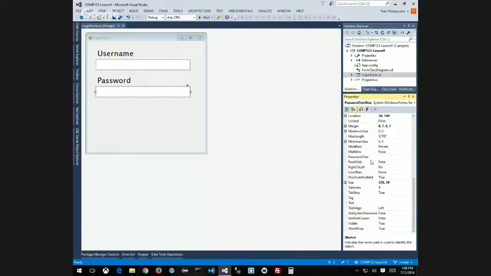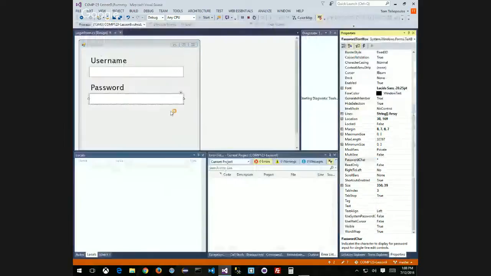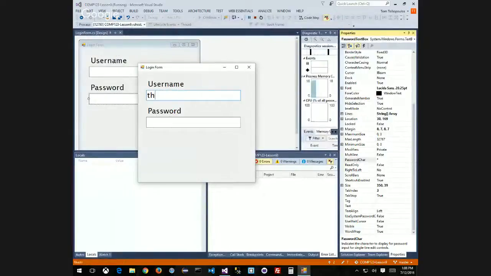So I go here, password character, and if I put in, let's say, the star or something like that and press enter, that's my password character. And if I press start, now I put that in. If I put username and password, I get passwords, right?